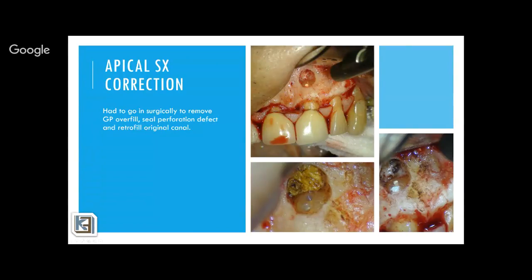So I went in. This is my surgical crypt. Did my apicoectomy. You can see my lateral perforation there and the original canal up on top. Those are the two prepped for retro prep, and I use BC putty or MTA putty to seal the apex and the perforation.